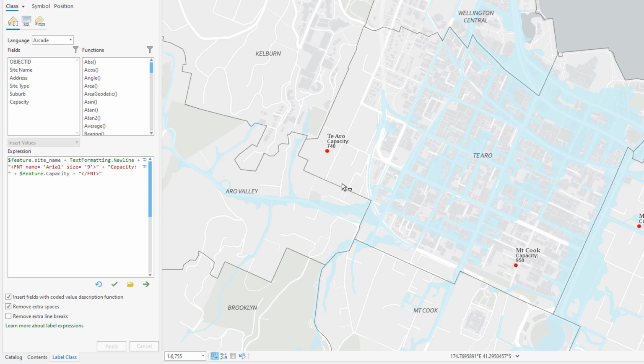To learn more about how we label this map, see our written tutorial in the ArcGIS Pro help.